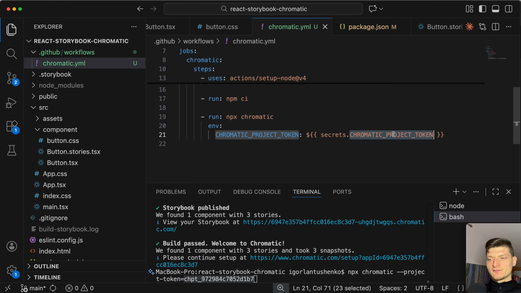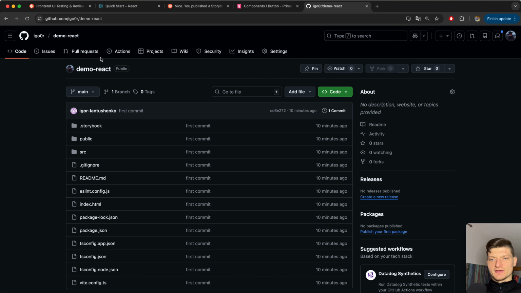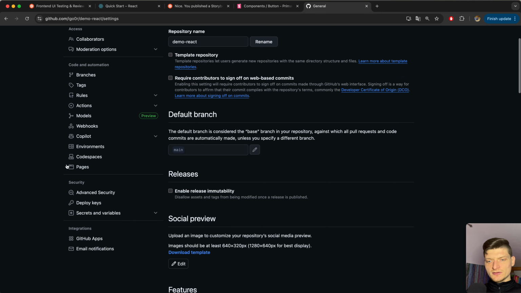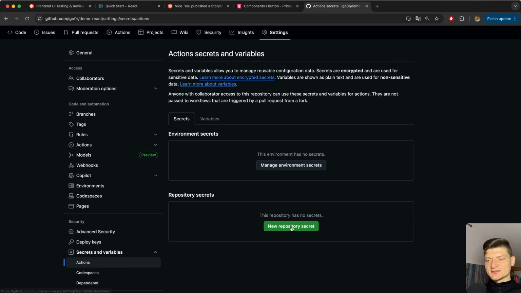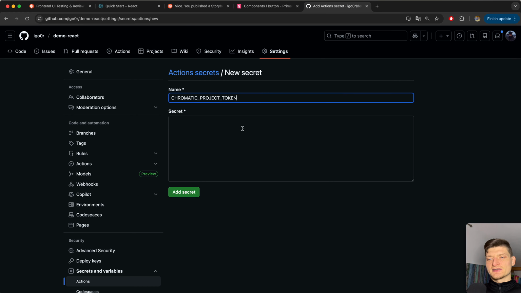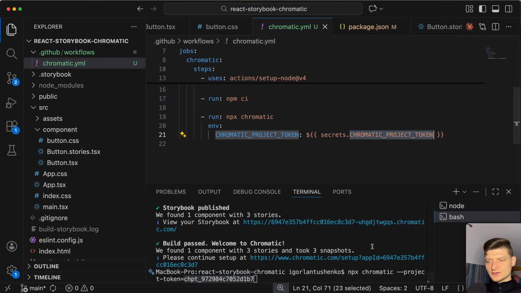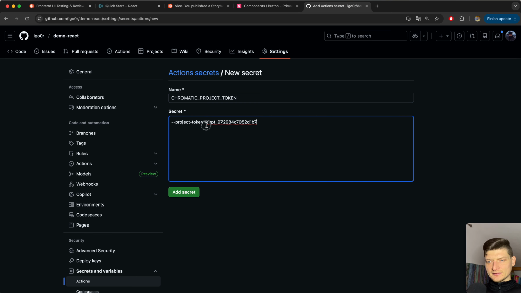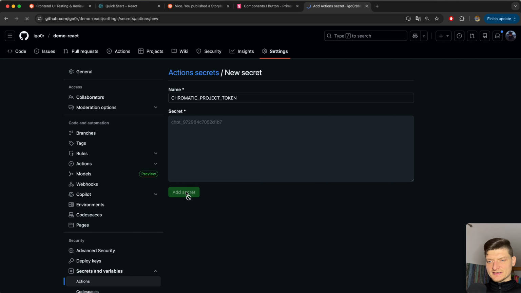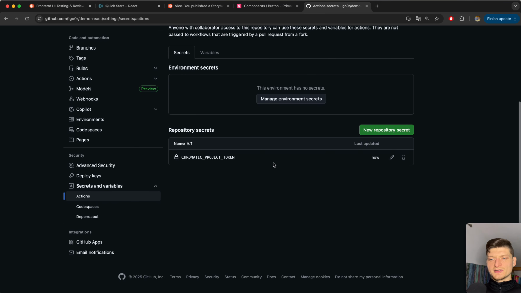Let's open GitHub and let's open our demo React and go to settings. Now let's search for secrets and variables, actions. Let's add repository secrets, new repository secret. Let's have a name, chromatic project token. Now let's copy the value of our token and let's add the secret. Now we should be able to reuse it in our workflow.